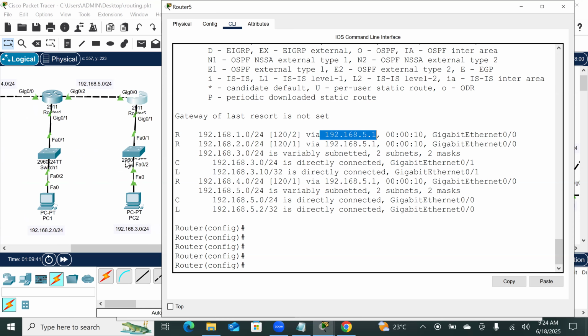What is this 5.1? It is the next hop. You can see here what I have given, 5.1. So it is the next hop, and it will even give you the exit interface as well. So it is all happening automatically. Did I add any? No. I just advertise my network to everyone. Understood?